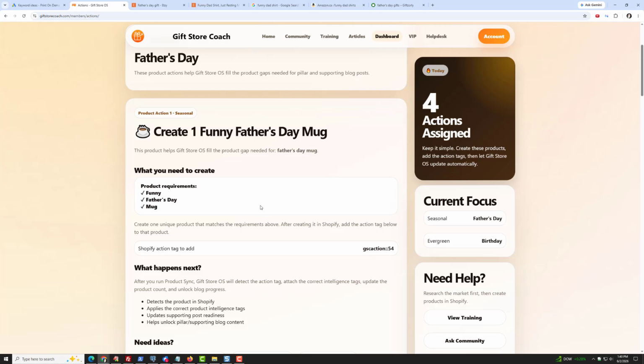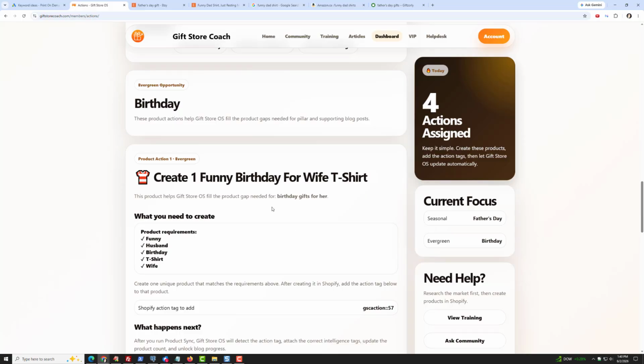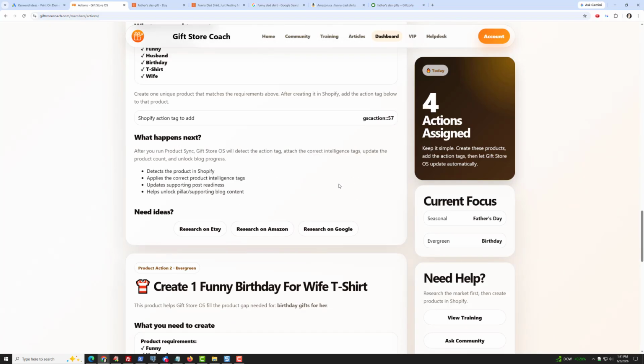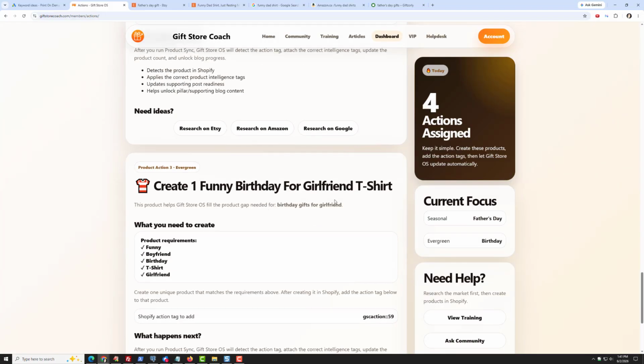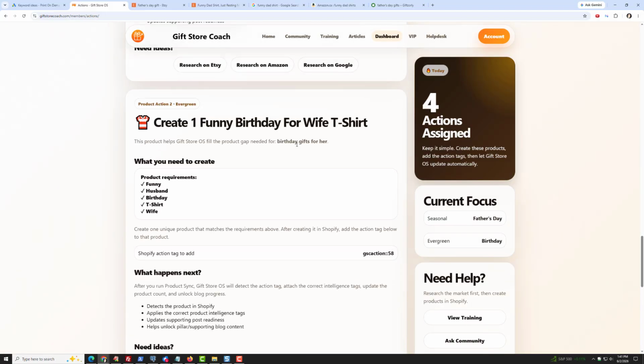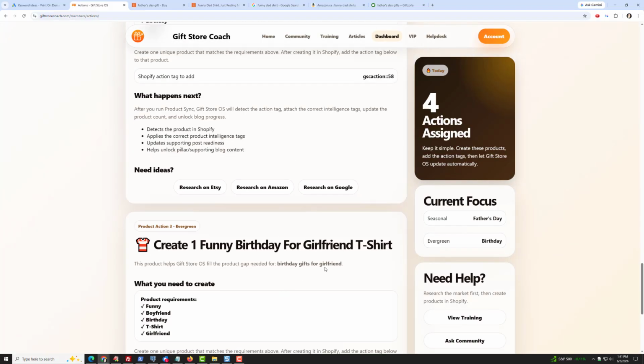And you see right now we've just got 3 per page. Might increase that, and by the time you see this, the layout might change. But for birthdays, the system is saying that it wants to create birthday gifts for her as a post. So I need a funny birthday shirt for the wife, and then another funny birthday one, and then a funny birthday shirt for a girlfriend. And then this one is birthday gifts for girlfriend.